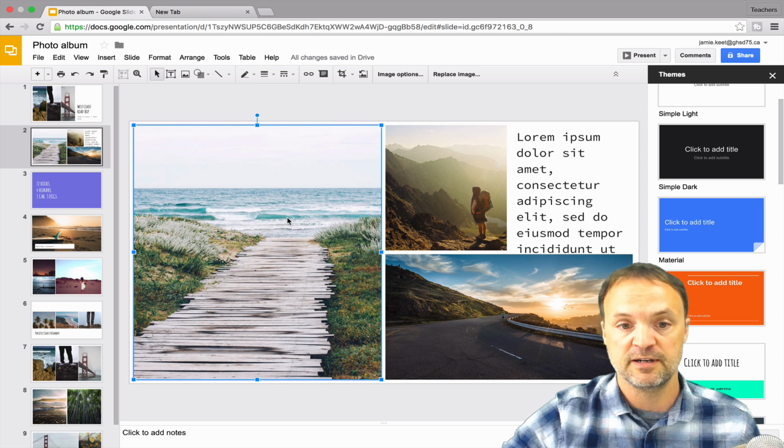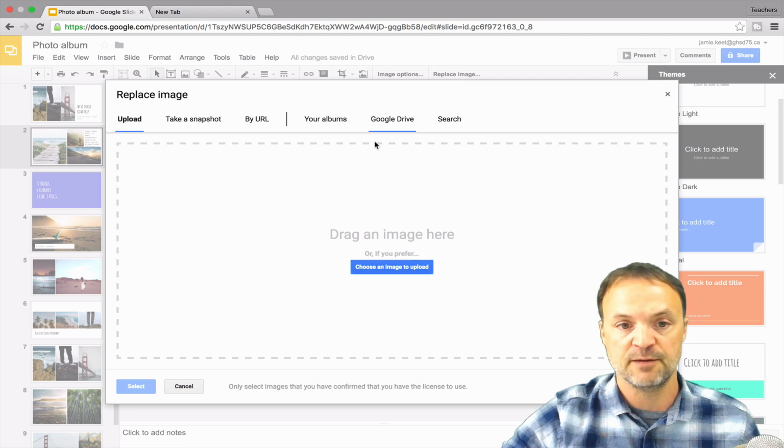So I'm just going to click on this picture right here, and I don't want to move anything around. I like the way everything is lined up on this slide. I like how they use the spacing and everything. So all I have to do is replace the image. If I click on it and go replace the image, you can see the options I have. I could take a snapshot or use my URL or different ones.